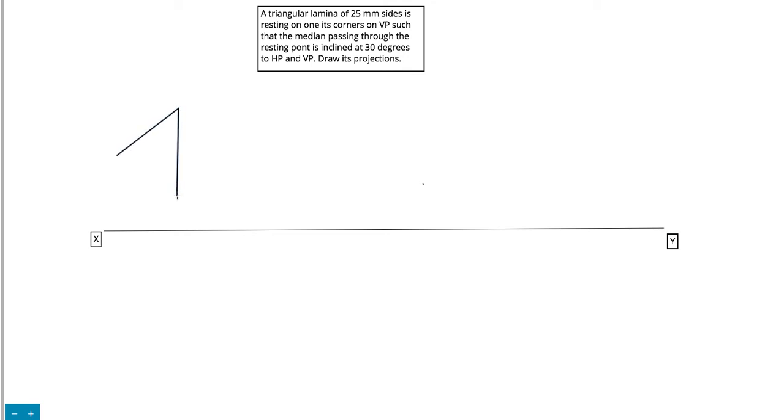As we can see, the question says that one of its corners of the triangular lamina is in VP. So we should assume that the entire plane is in VP. That means that in the front view we will be able to see the true shape of the plane. Regarding the orientation, because the corner is supposed to be in VP, we can draw our triangular lamina like this, such that the corner is towards the left hand side of the figure.